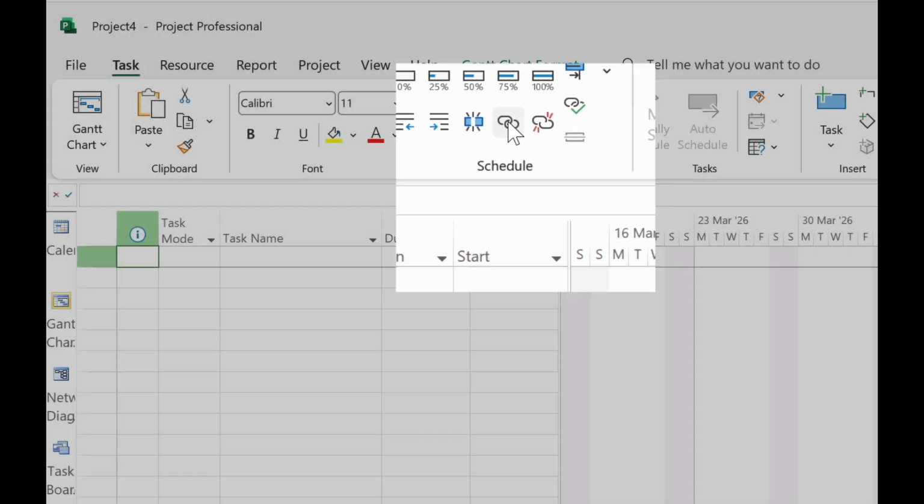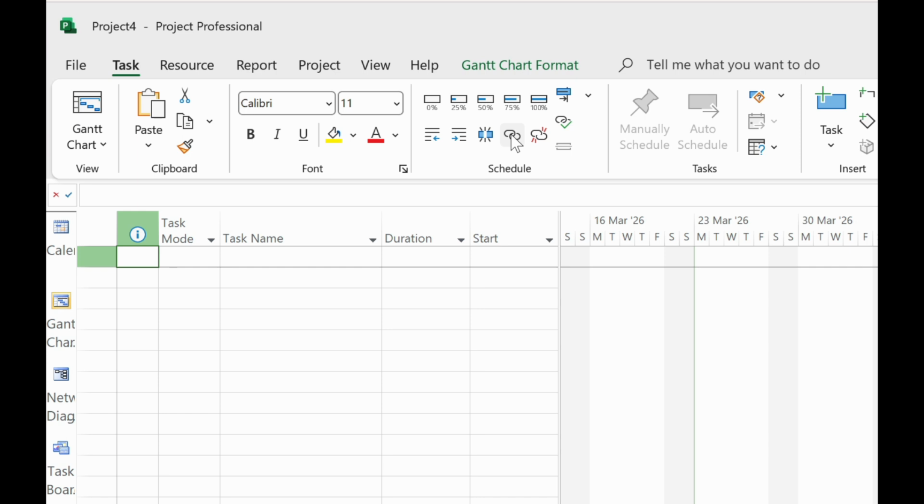Now, I would imagine most people can live with the screen tips exactly as they are, but if you do want to change how they're displayed, now you know how to in Microsoft Project.